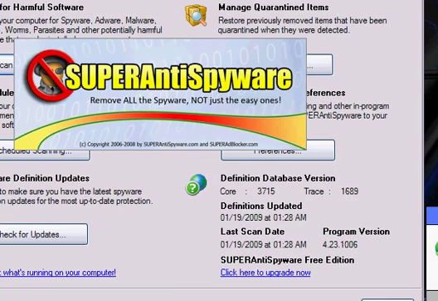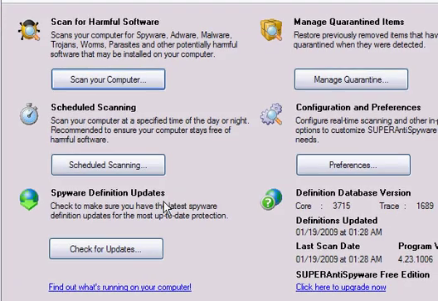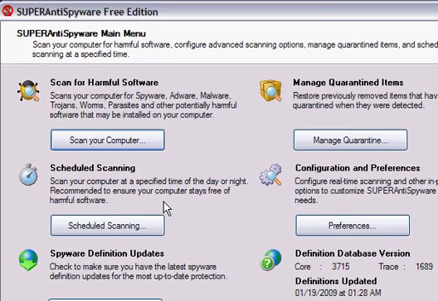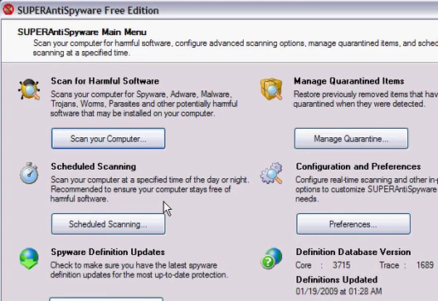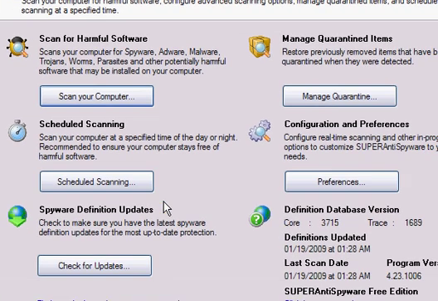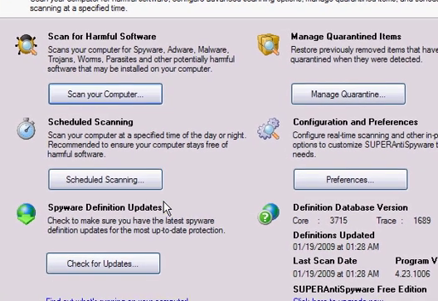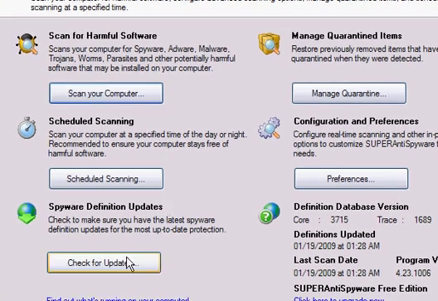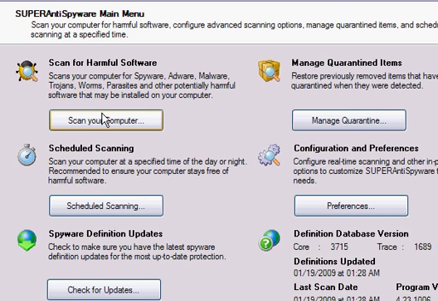And if you use this another day, say tomorrow, the next day, whenever, you're going to use SuperAntiSpyware, it's a good spyware tool program to have. You want to always check for updates. Click the check for updates button.